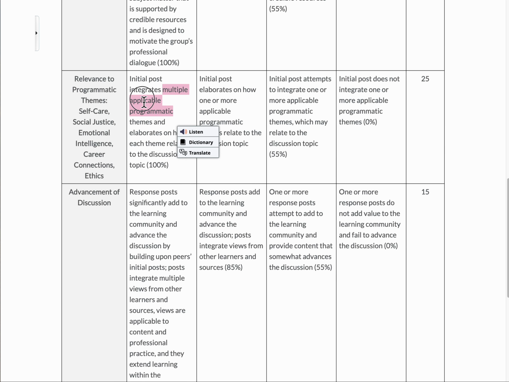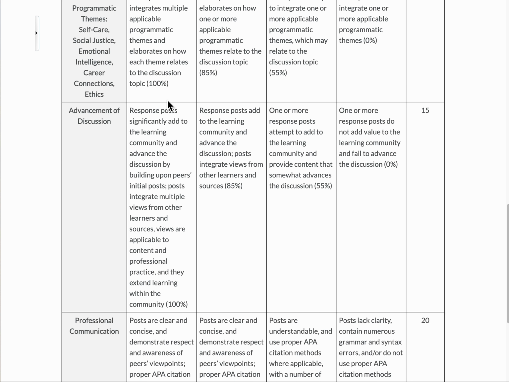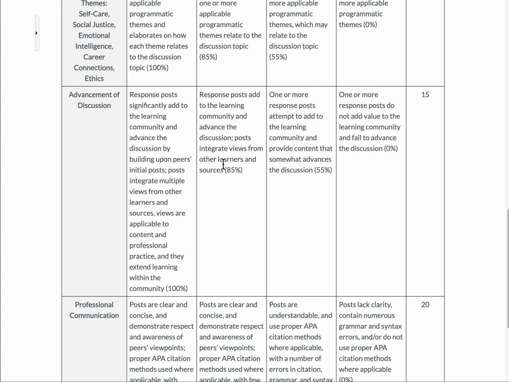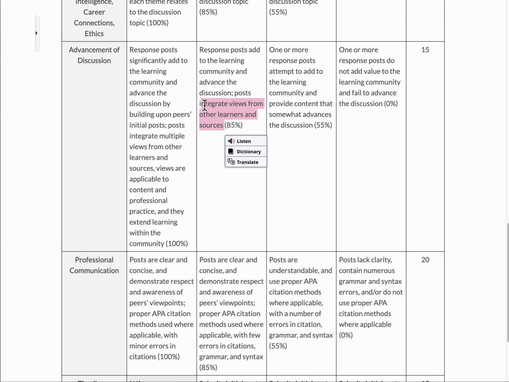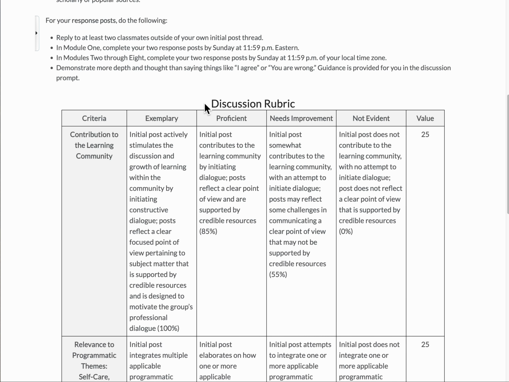If you really just want to nail it, I would use the words programmatic themes, just so that as the grader, I'm not looking around for, oh, where did they talk about the programmatic themes? If you say these 2 programmatic themes relate to this topic, then it's just crystal clear, we're all on the same page. And then for advancement of discussion, again, it's saying that you're integrating views from other learners and sources. You have to do that in order to get a proficient.